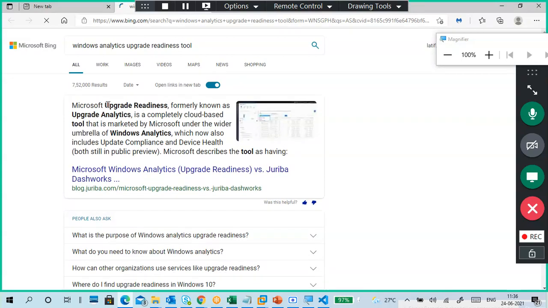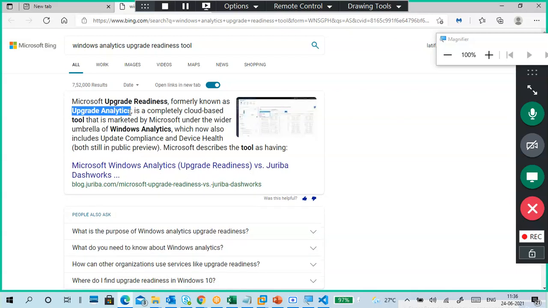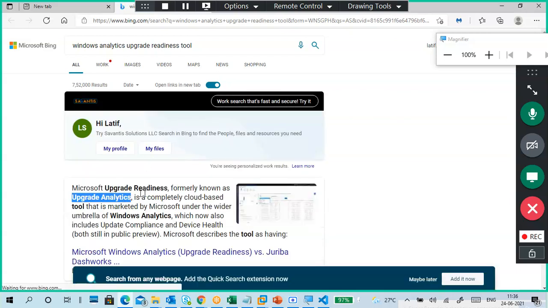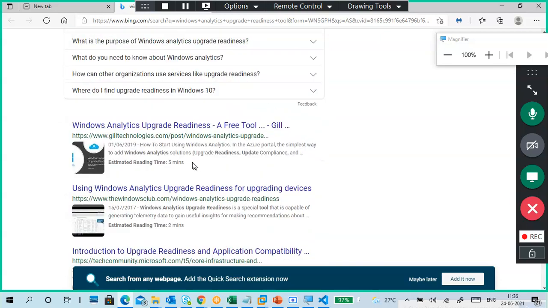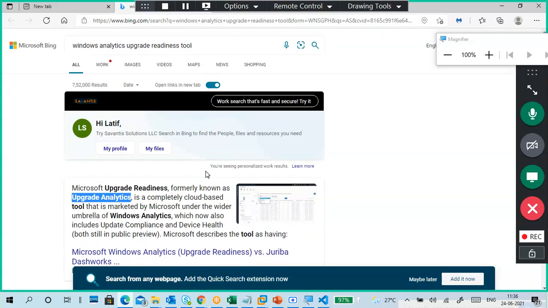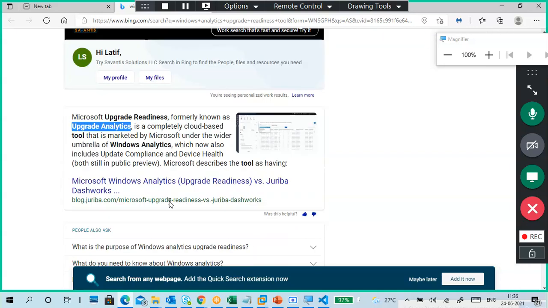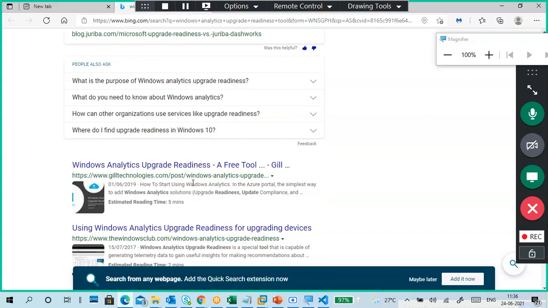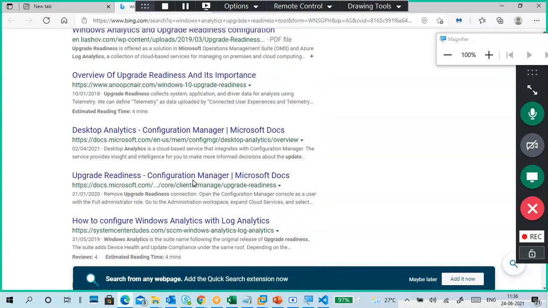Okay, this is Windows upgrade readiness, formerly known as upgrade analytics. So this is the name. Okay, so what it will do, it checks whether your system is suitable for the next upgradation or not. That's very simple.